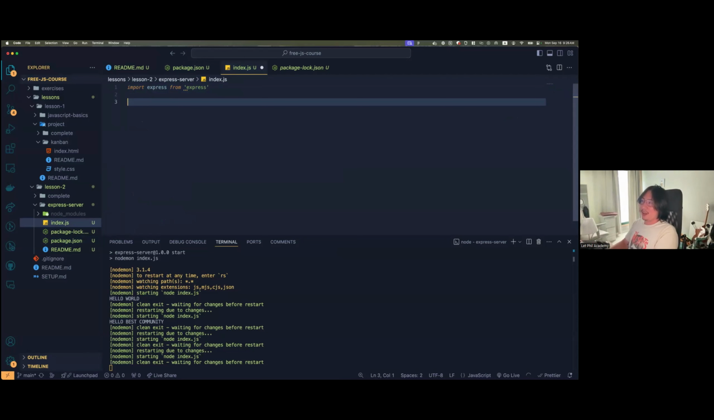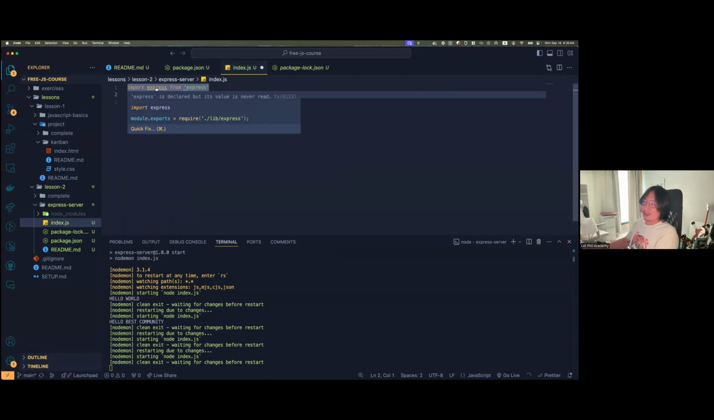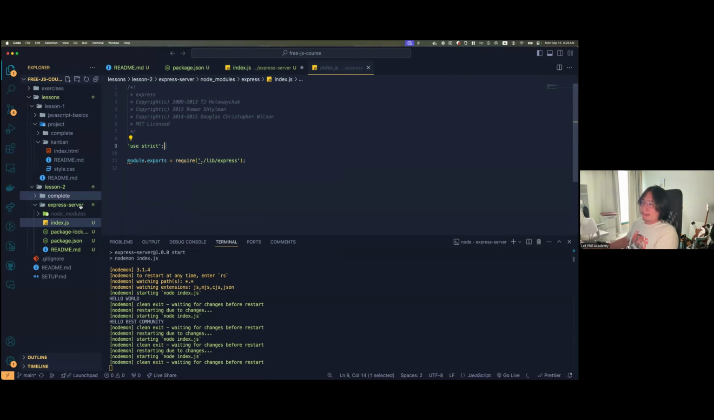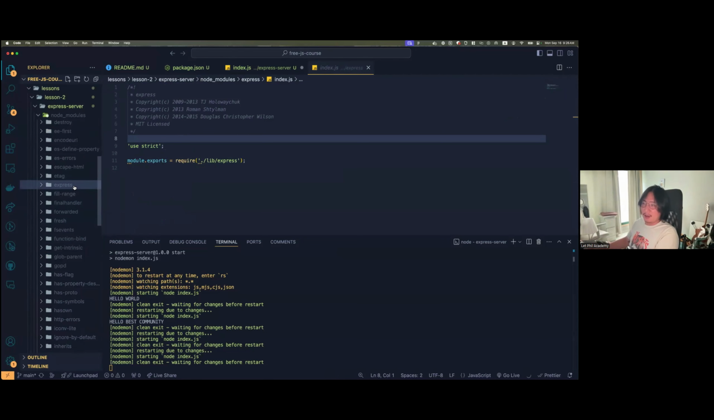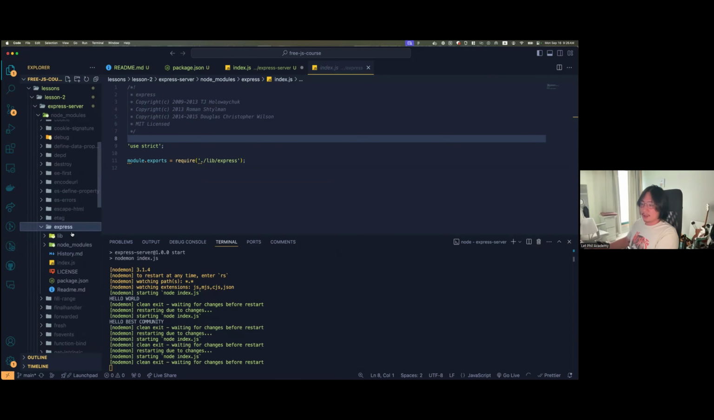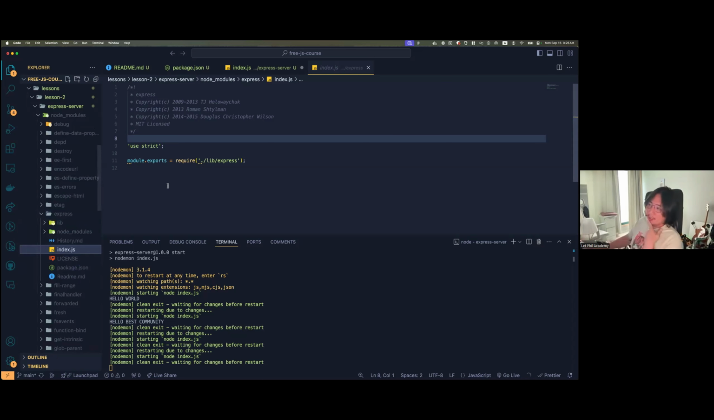There we go. And then that'll import the whole express package library, the module, into our code, and whatever is default. So there's the module.exports and then require the lib express. Let me see here. Go into this mess here. All right, express. Where is it? Oh, here it is. So in the index, it's module.exports equals require lib express.